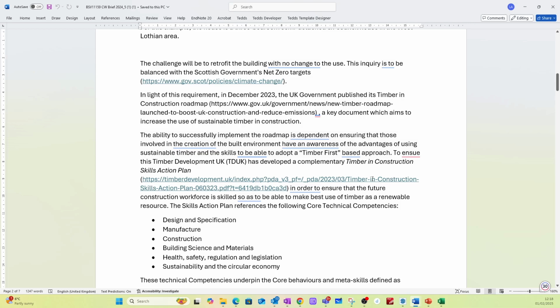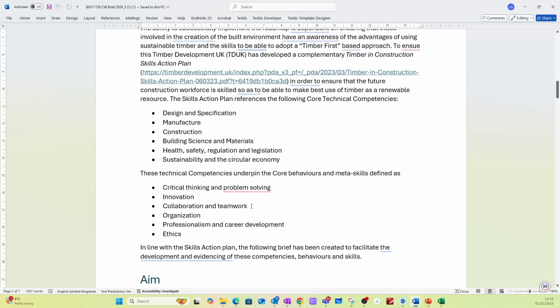The ability to successfully implement the roadmap is dependent upon ensuring those involved in the creation of the built environment, essentially you and myself, have an awareness of the advantages of using sustainable timber and the skills to be able to adopt a timber-first based approach. TDUK has developed a complementary timber and construction skills action plan. There's the link to that as well. Now a quick summary of what it's touching upon.